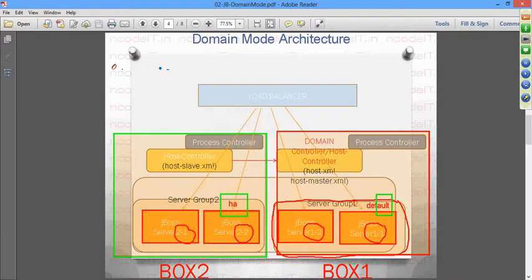Now, apart from these, let's look at some of the important processes. On box 1, you have something called a process controller. Then there is something called a host controller. These 2 are obviously the most important processes of a domain. The host controller controls the JBoss instances, whereas the process controller takes care of starting and stopping these instances. The host controller controls the propagation of deployments and other configuration related things.